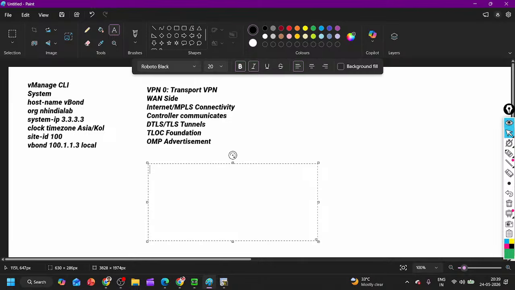And the configuration is going to be: first you need to enter VPN 0, then add the interface eth1. I will say no shutdown to bring up the port. By default the interface is down. Then the IP address: 100.1.1.1/24 is going to be my IP address on the Ethernet 1 interface.